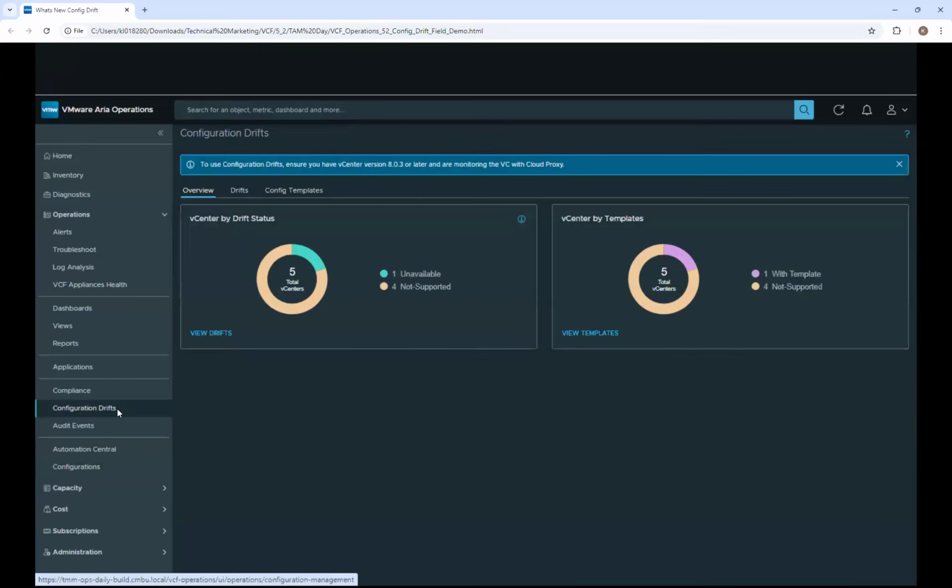One of the things that's really cool here, like I said, is that you get this component where you can see your vCenter by drift status. You can see the by templates as well. One of the things I want to point out is that you may notice it says 4 not supported and 1 supported. What this is basically saying is that in this environment, I've got one vCenter that meets that prerequisite, like I said, 8.03 or higher. So that's the one that's available, but I've got some vCenters that are lower than that. That's what the unsupported piece here means.